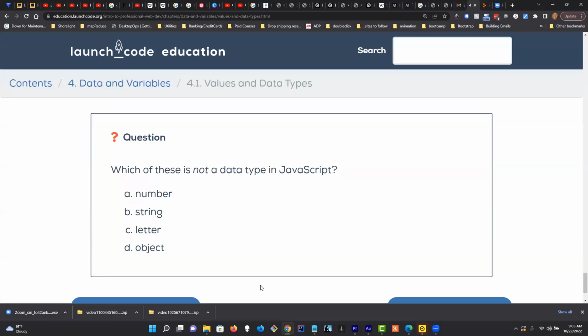All right, I'll help y'all out. A data type is either going to be a primitive data type, and there are 7 primitive data types. I'm going to go over this real quick and elaborate more in the future. But a primitive data type in JavaScript, there are 7 of them.